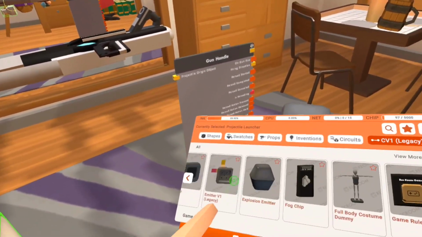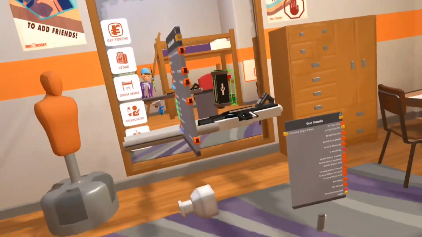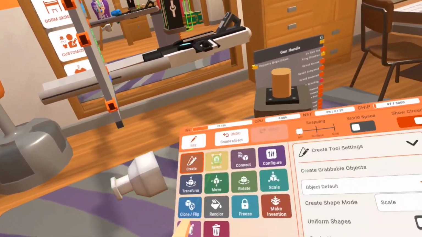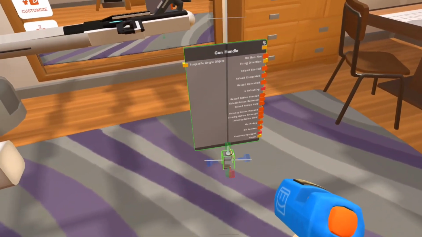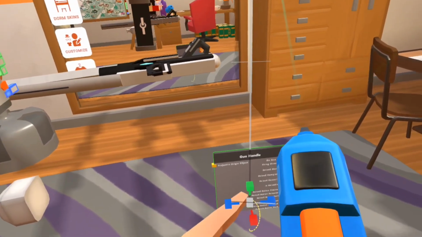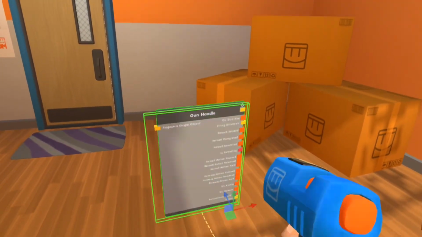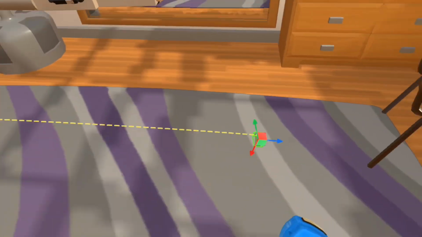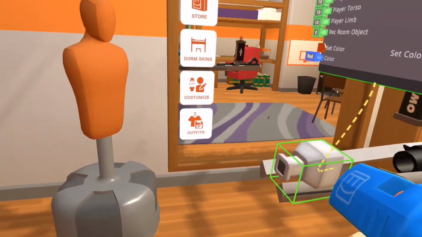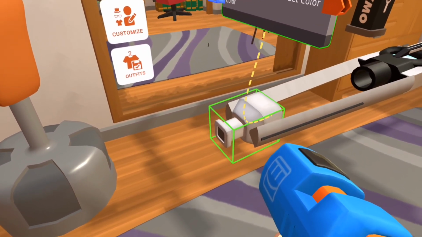Then we just need a clamp. I used to use multiple. Using multiple is better for organization, but you don't have to. If you just want to keep it small, then just use one. So then we're going to scale down the gun handle to just smaller than the gun. So I'm going to move these circuits, and then we go over to the projectile launcher, and we will move it right here into the object.